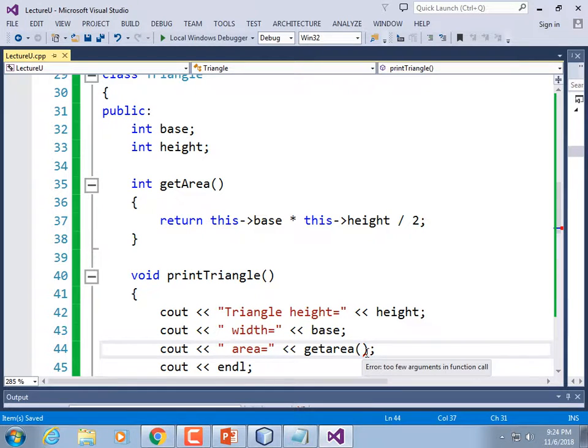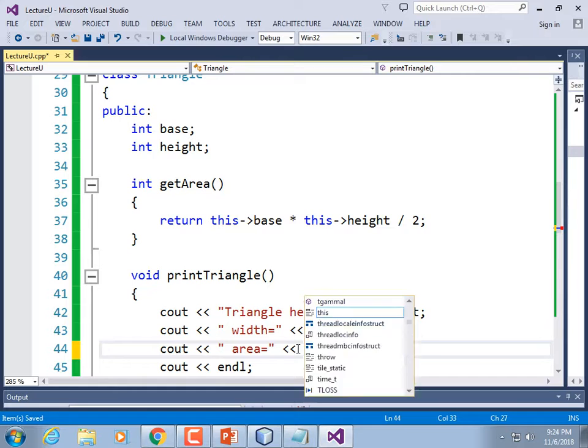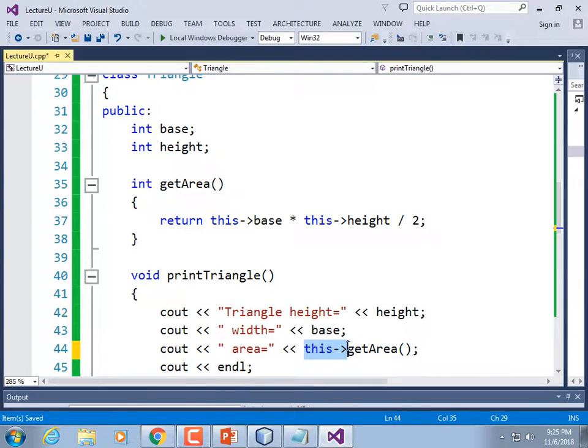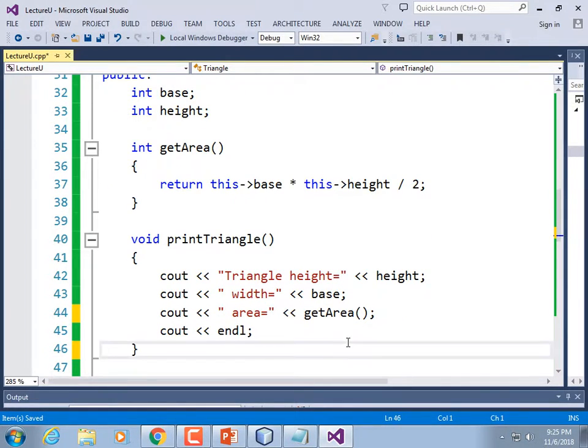Why are you giving me grief? Why are you having a red arrow there? Red. Oh, get area. Needs to be capital A. And I would have known that if I had done this. Area less than this hyphen greater get area, parentheses like that. That's one reason it's nice to type this, you know, get a list of all the functions. Just make sure you put an uppercase A there if you get an error like I did. At least make it match that, whatever that is. Right.